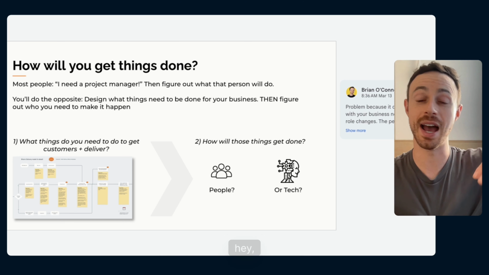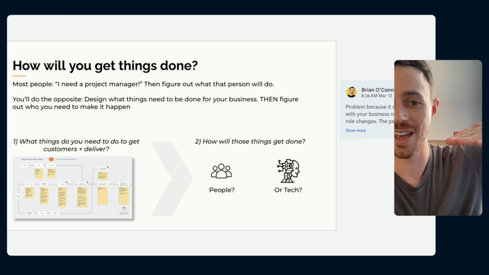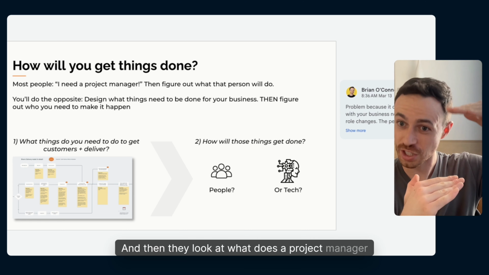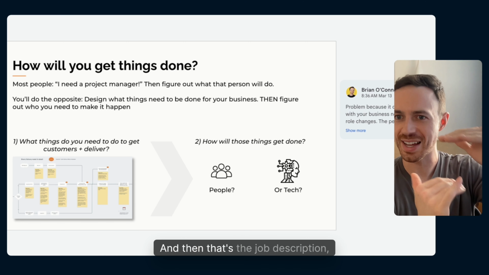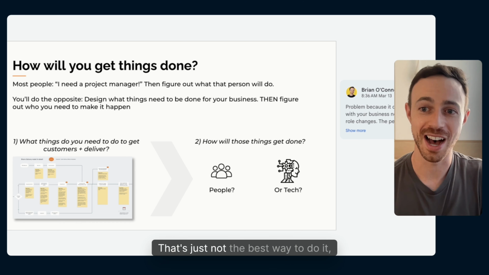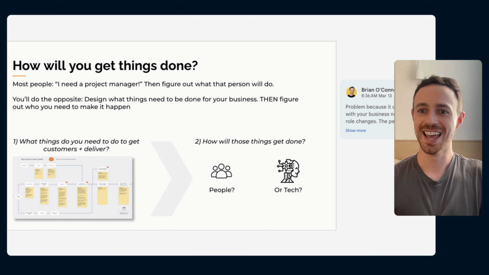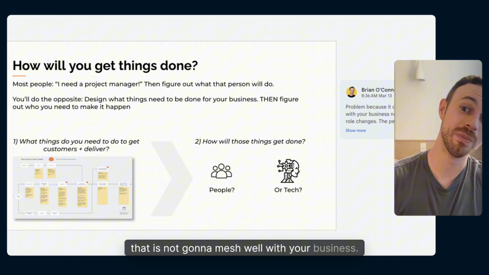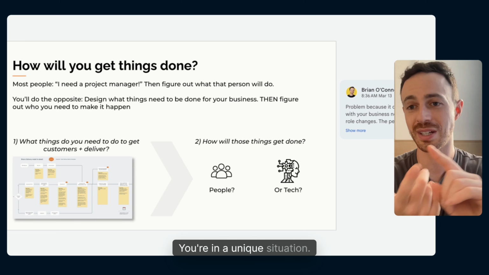They usually say, hey, I need a project manager. And then they look at what does a project manager do, and then that's the job description, that's the tasks, and that's what they go up against, right? That's just not the best way to do it, right? That is not going to mesh well with your business.